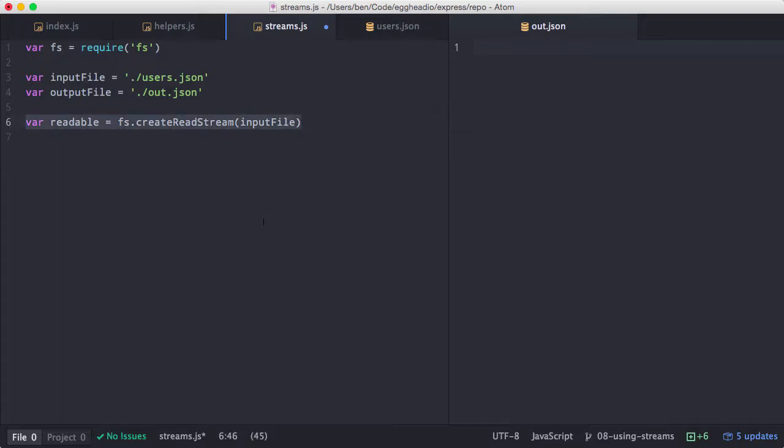So we're going to say fs.createReadStream, and we're going to pass it that input file. So that's going to be a readable stream. It can pull data into it. The next thing we'll do is we'll create a write stream. And so that's a stream that can have data written to it.